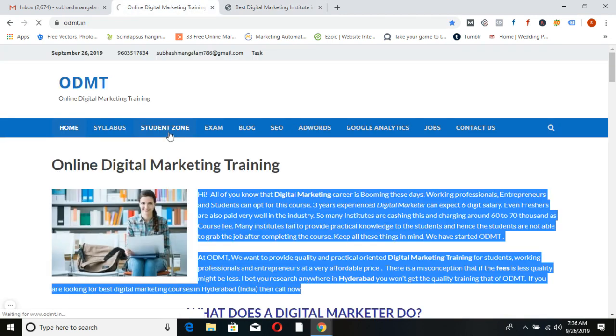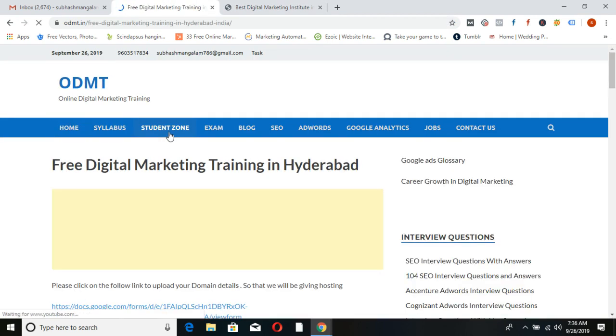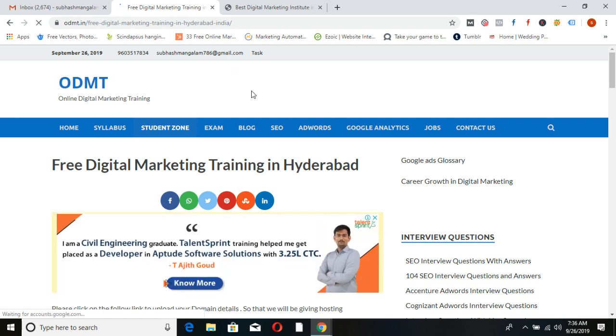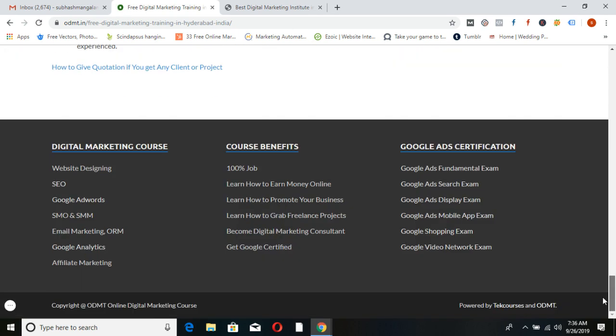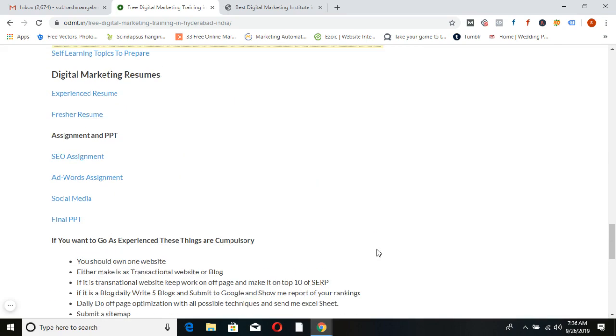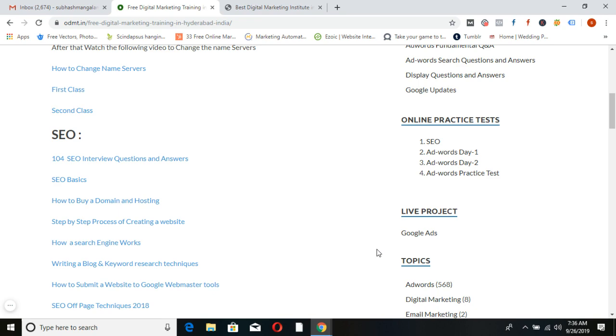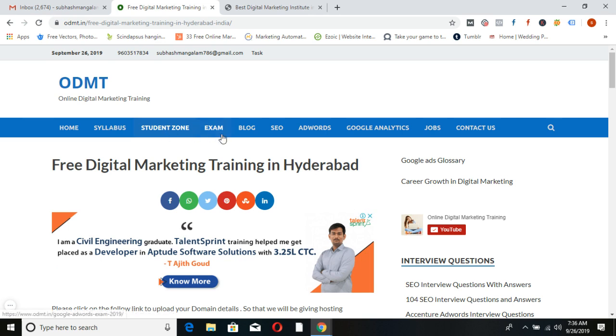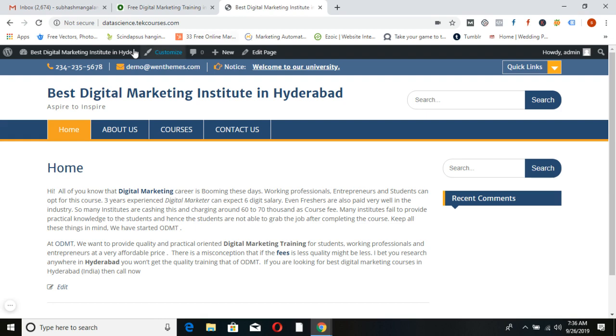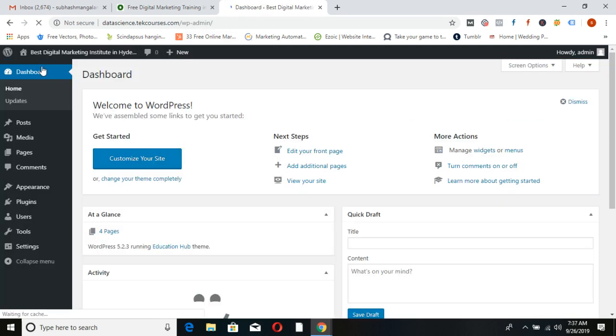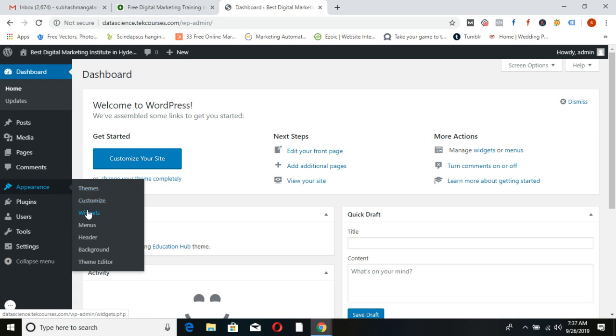Now, you see my website ODMT. For any website, the top thing is called the header. This is called the header, and this is called the footer. Whatever is there on the side is called the sidebar. If you go to any page of your website, the header, footer, and sidebar will be the same. Am I correct? Right. Then if you want to change your header, footer, or sidebar, which option will you go to in your website? In the dashboard. That is called widgets.